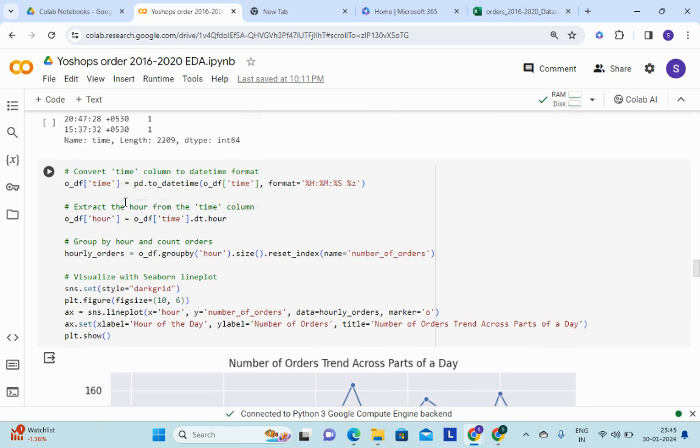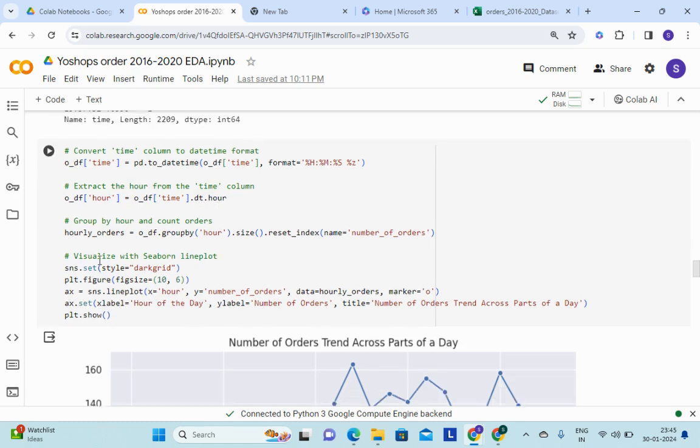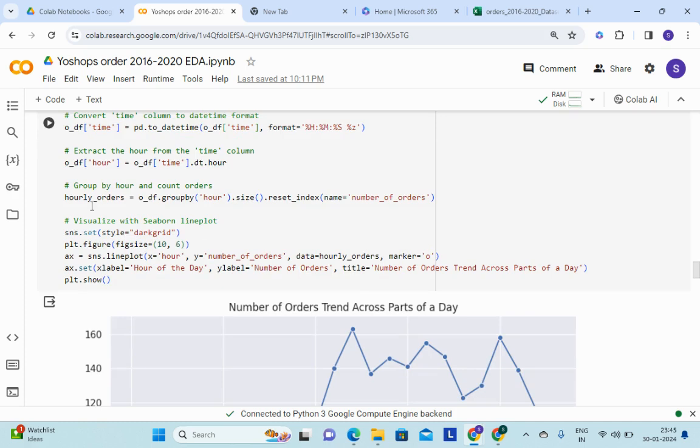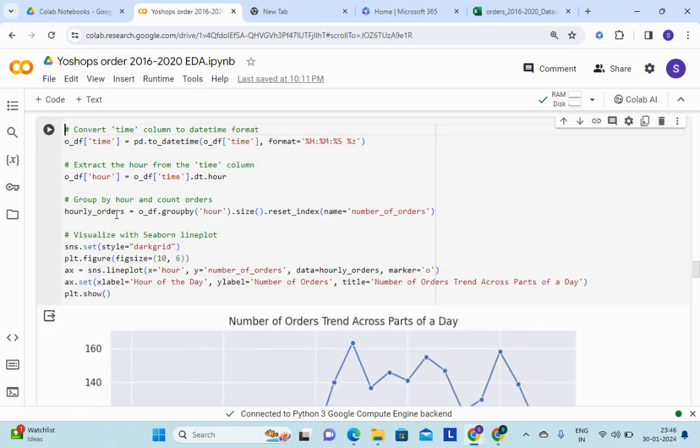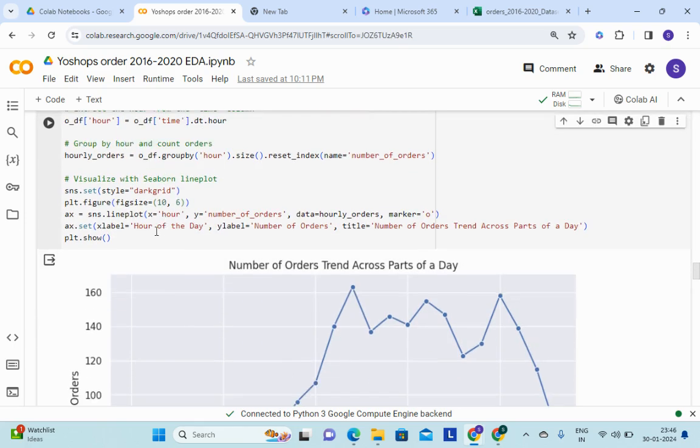the time from the time column using pd.to_datetime. First you need to convert the time column into the time format, and then you have to extract the hour from the time column. So simple. And then you just need to group by your hour, with the help of this set of code. And this set of code is visualizing the trend in different parts of the day.